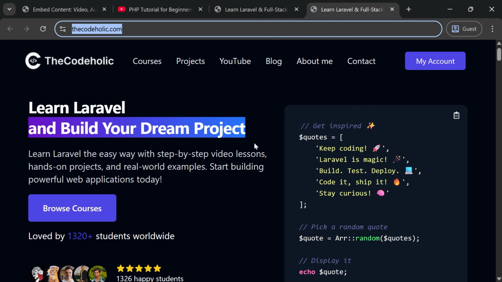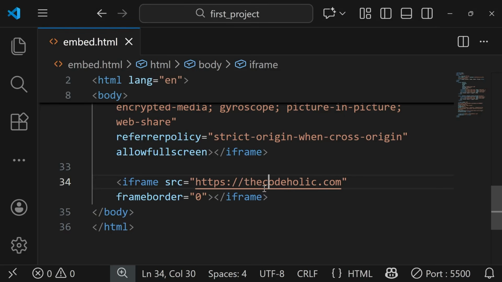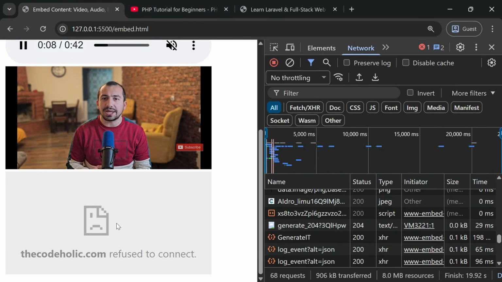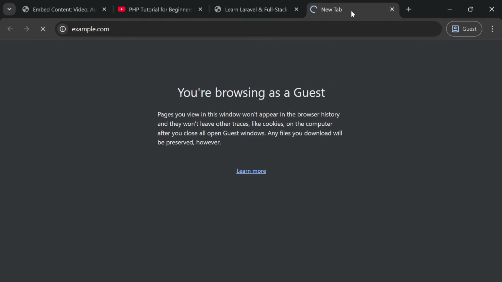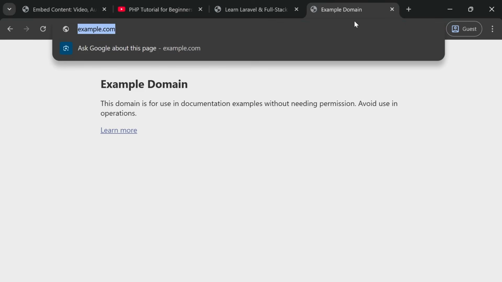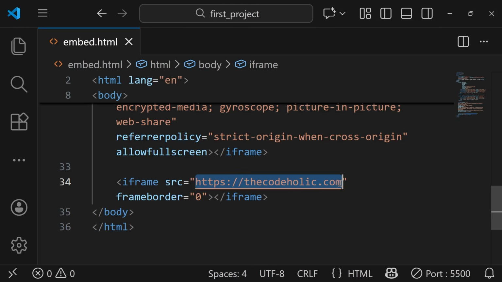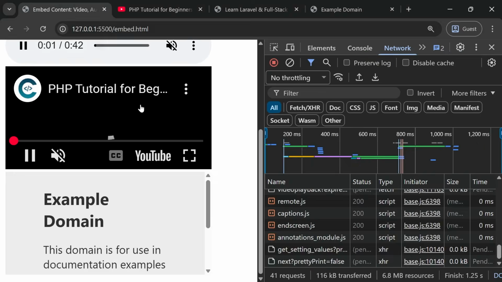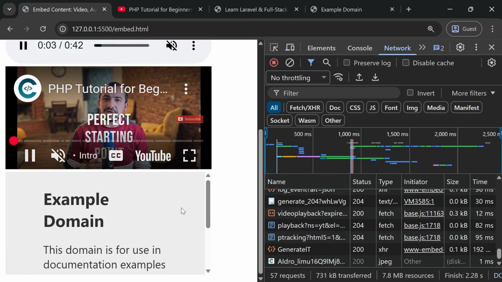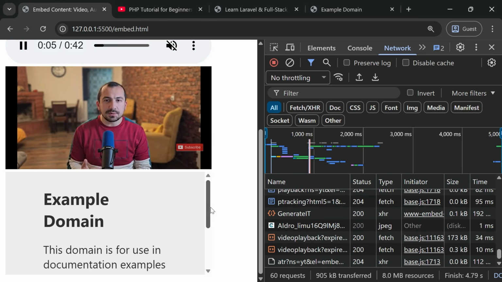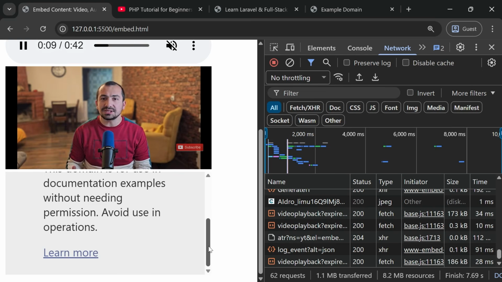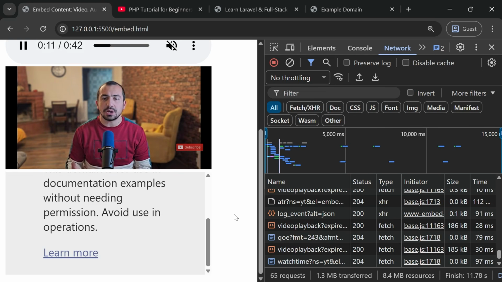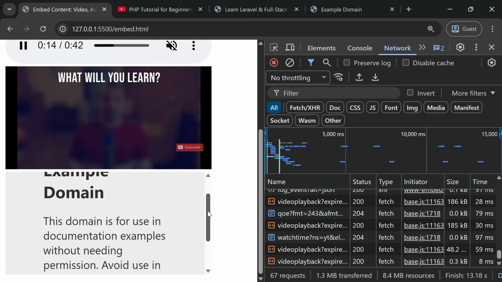Okay, so here we go. Probably I'm blocking this, and that's why we cannot see this loaded. Let's open example.com. We're going to include this example.com. Save this and have a look. And look at this. If the other website allows to be embedded on your website, then you can do it. But some of the websites simply don't allow this, and in this case, you cannot do this.